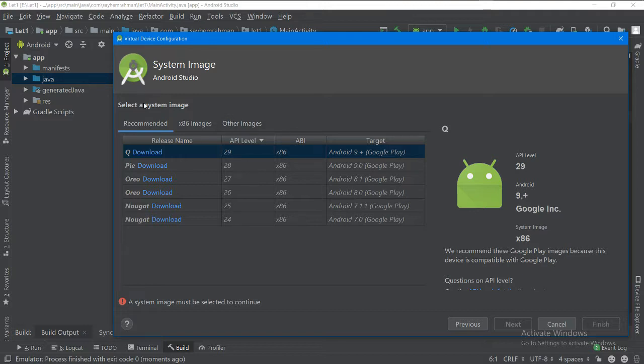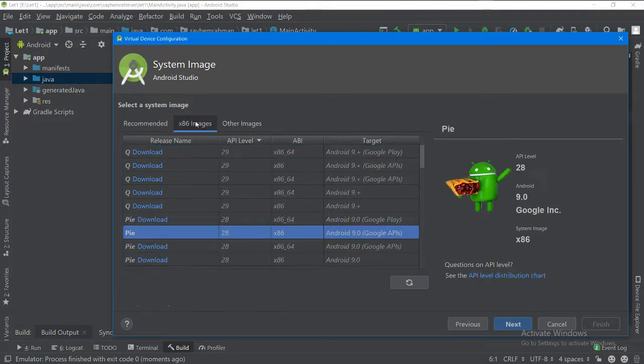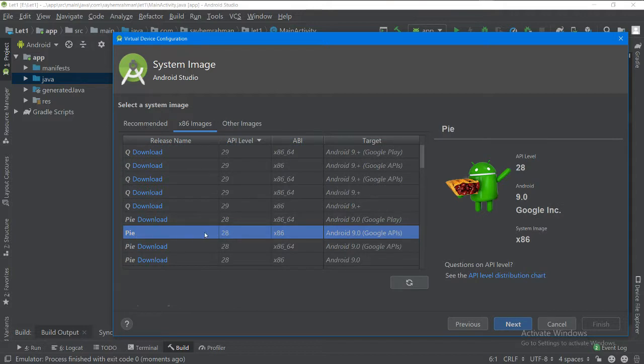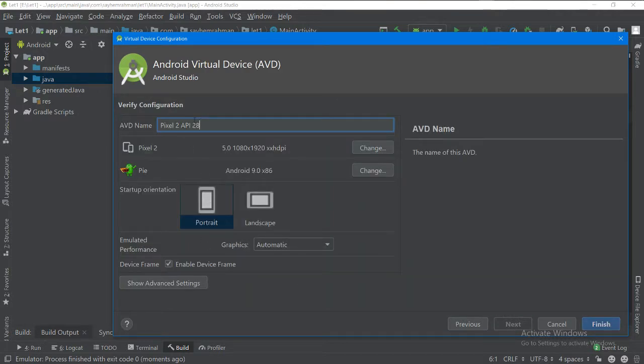Okay, so here is the system. What is the system going to look like, or what will your OS look like, right? It is recommending me Q, Pie, Oreo, Nougat. But I didn't have this type of OS on my device, so I would have to download them, but I don't need it. So there is a basic OS, Pie, and this. Okay, go to Next.